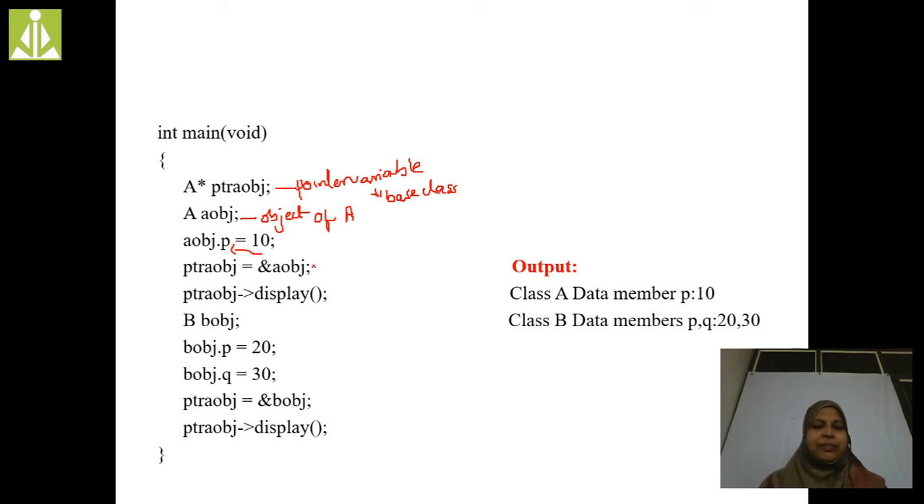In the next statement I am assigning the address of this object to the pointer variable ptraobj. What is the use of a pointer variable? A pointer is a variable which is used to store the address of another variable. Here I am creating the pointer to the class, and creating the object using AOBJ. Now I am saving the address, the reference of that particular object, in this pointer variable. Now by using this pointer variable I am going to access the display method.